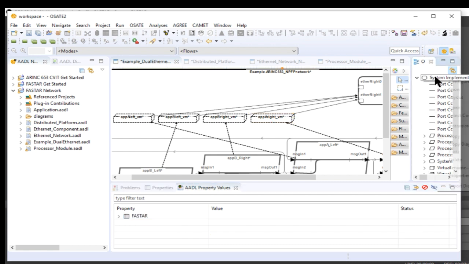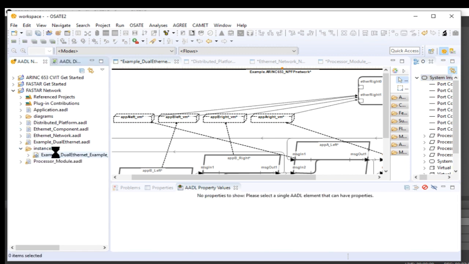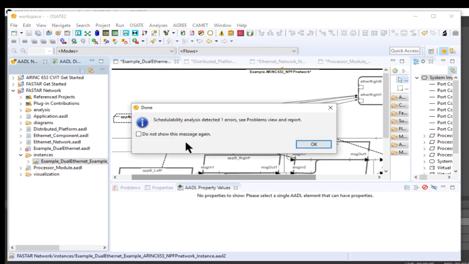If I take this model and instantiate it, then we can take the model and do a schedulability analysis. And in this case, it says it detected 1 error.